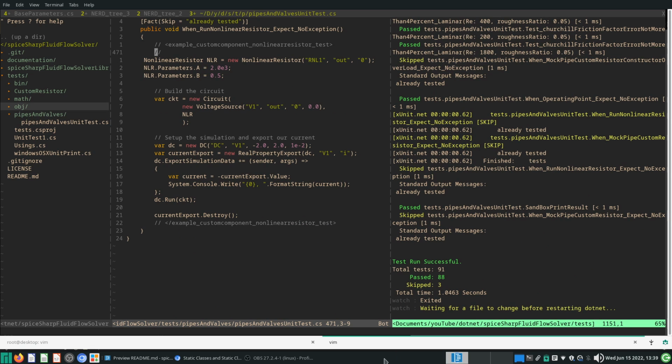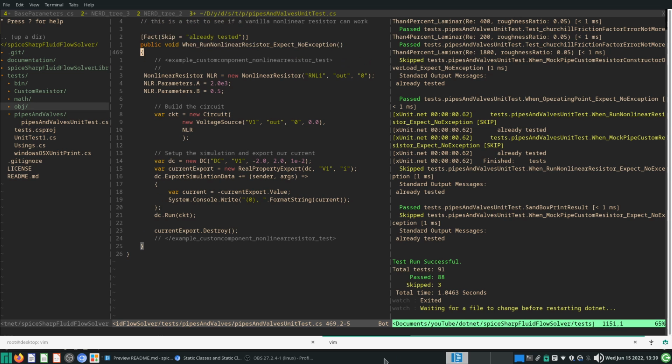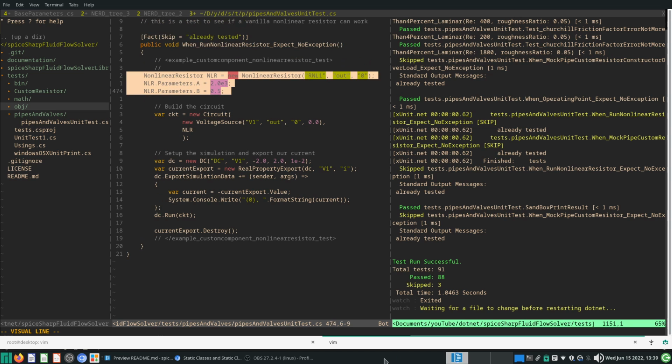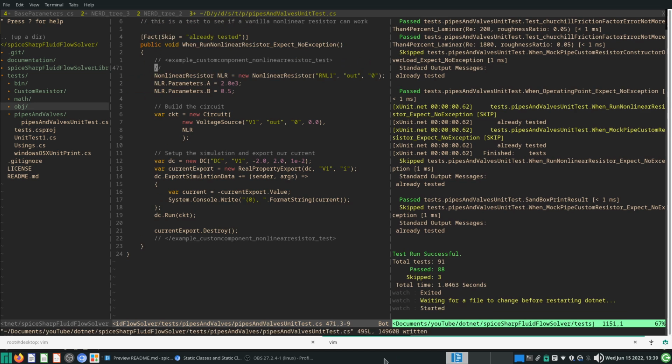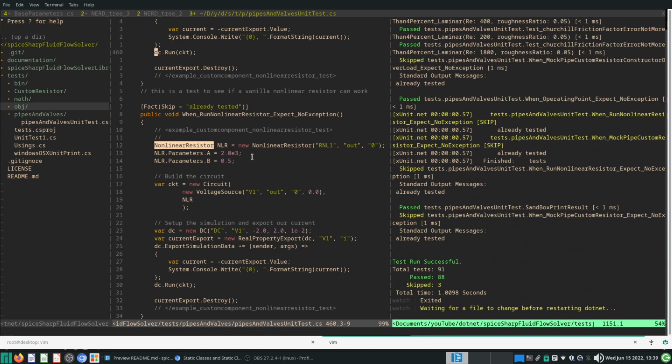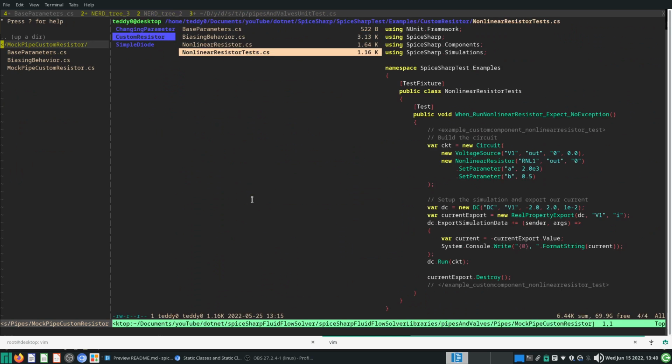Okay, the nonlinear resistor. The other thing is that over here I declared the nonlinear resistor object as NLR. I did it outside the circuit over here, so that I just put an NLR here. The reason why I do it like that is so that I don't need to use that SetParameters method that I had over here. See this SetParameter method? It only works with this code.